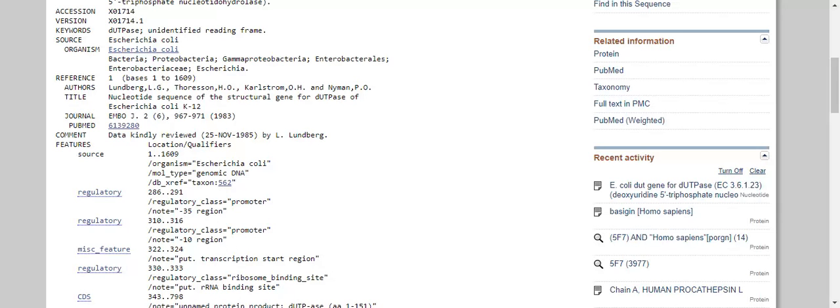and another promoter element is from 310 to 316. Here it is 286 to 291. Then comes miscellaneous feature 322 to 326. What does it mention? So it indicates the putative location of the transcript start, that is messenger RNA synthesis.